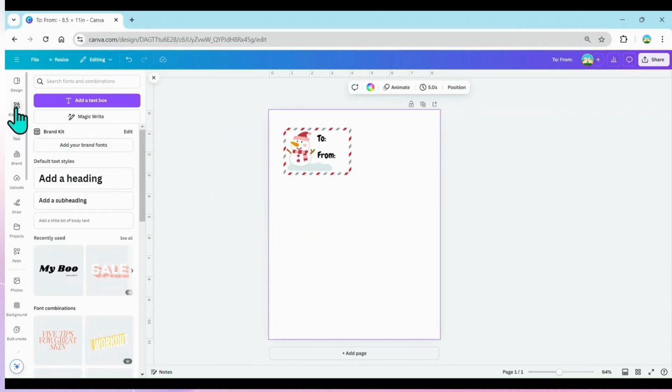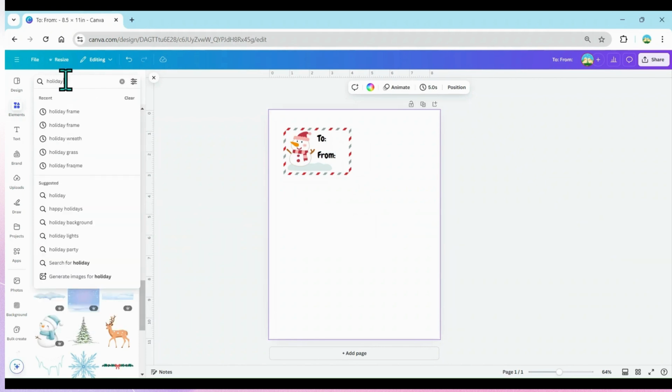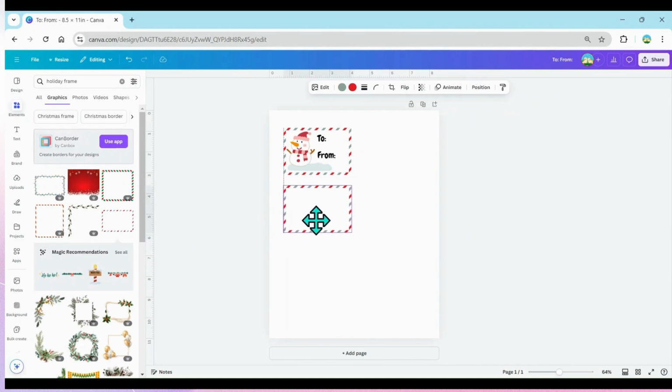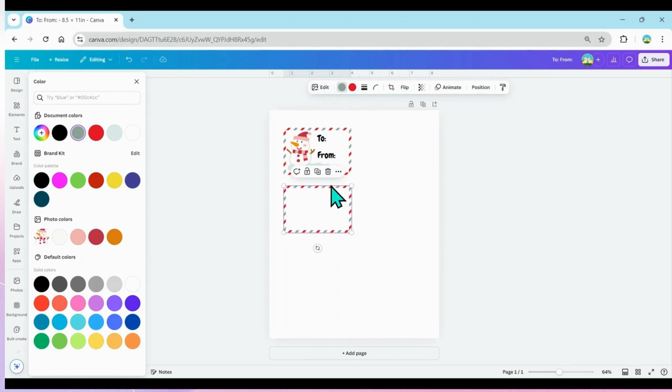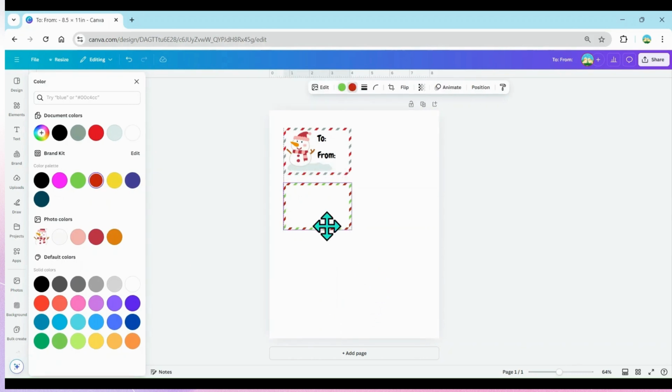So I am going to go to my elements and look for a holiday frame. Holiday frame, okay? And I'm going to use the same one, but let me tell you something here. We can go here and change the color. So I'm going to click on the gray and make it green. Look at that. Now it's green. And I am going to go to my red. Do I want a purple or do I want a red? I think I want to keep it red. So I just click on that and make it red like that.